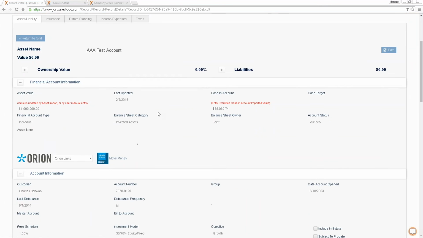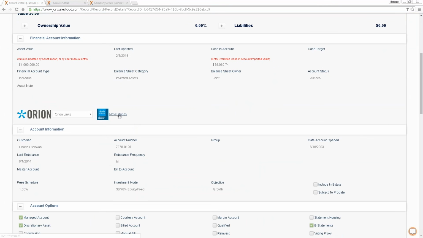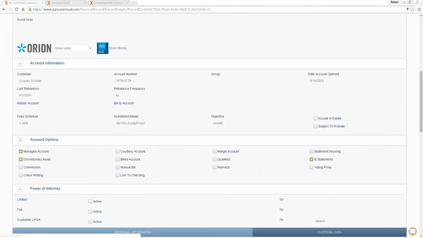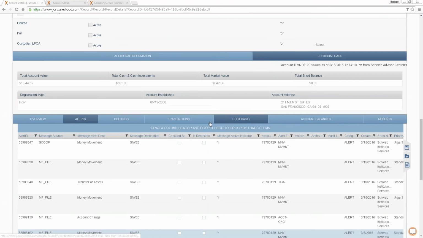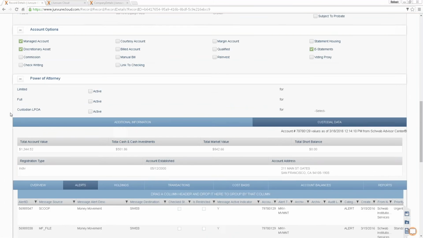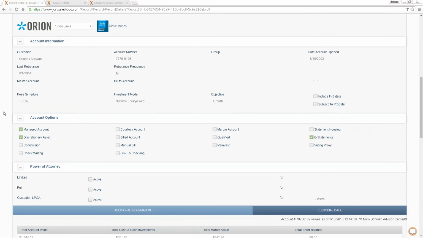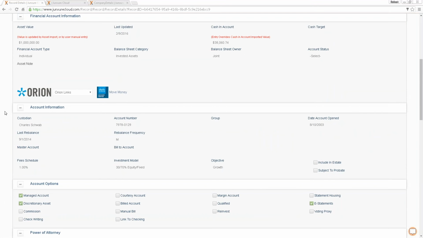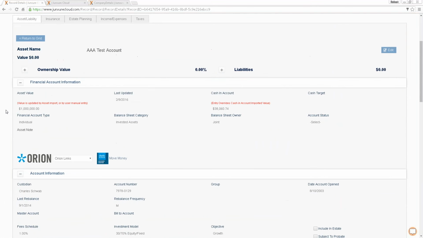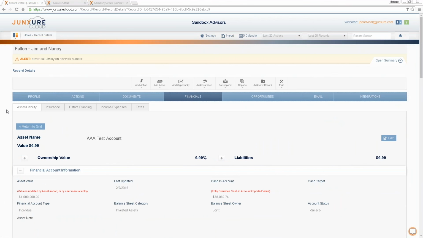So, pulling back here, we're going back over to my sample database, looking at Jim and Nancy. We're back in that account. Again, I was showing you ways we can connect to the Move Money screens. We can connect to the Schwab data here on an account level. That's all built into our system now. Just give the admin desk a call if you're currently a Junxure Cloud user. They can set that up. If you have more questions about it, just give us a call or shoot us an email. But that's kind of the basics on the client record.